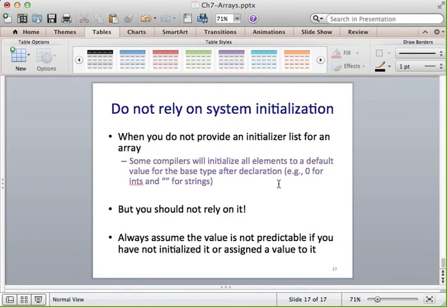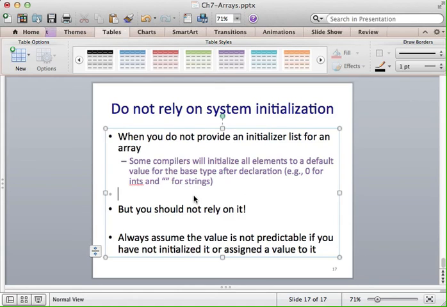Okay, and then a final thing is, while our system does initialize your leftover elements to 0 for ints or empty string for strings, you shouldn't rely on it. Not all compilers will do so. Also, if you do not provide an initializer list for an array, it's just like what happens with your variables. We technically say the array elements are undefined. So if I say int score[5], you should think of the elements of score as being undefined. You don't know what they are. Some compilers will set all 5 values to 0, but you should not rely on it.